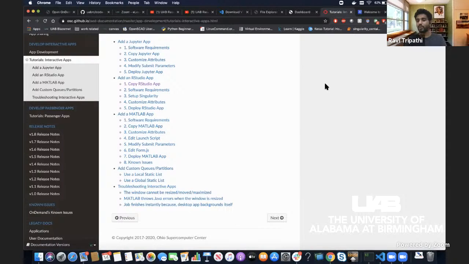PyCharm has a similar remote dev environment. We don't have any Sandbox app for it at the moment. But if you just work in Python, PyCharm is a good IDE as well. Most of these IDEs just make your life a lot easier. So don't hesitate in making use of them.